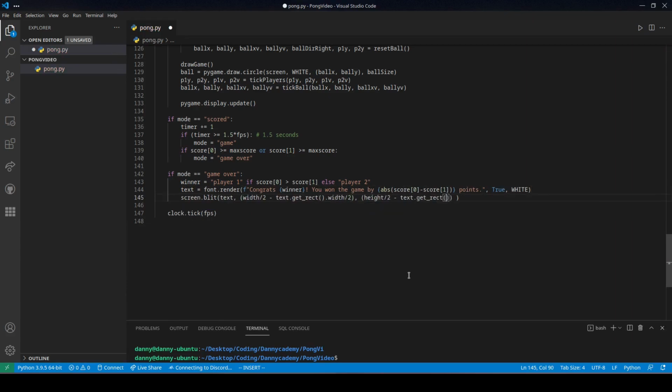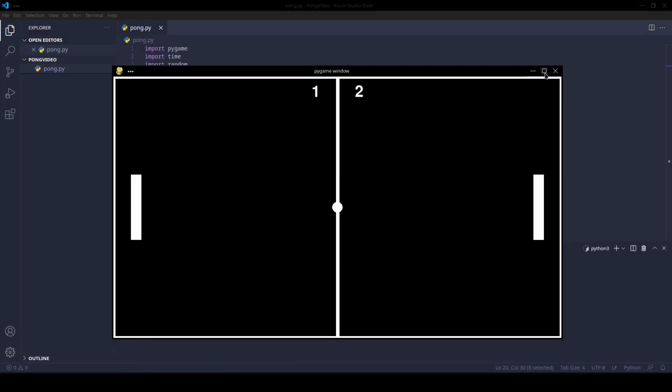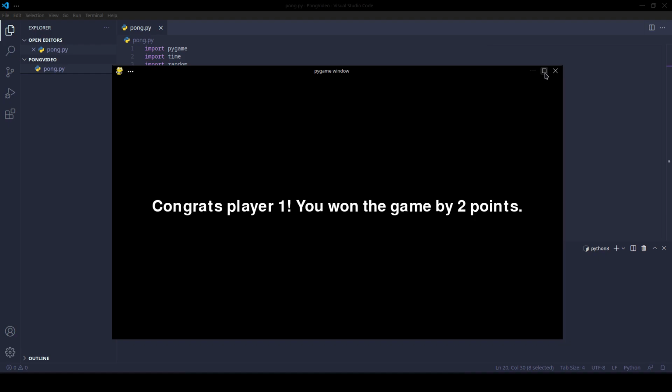Now we can run our program one last time to check if our scoring functionality works as intended. As we can see, since player 1 reaches the max score of 5, our game says that player 1 wins the game.